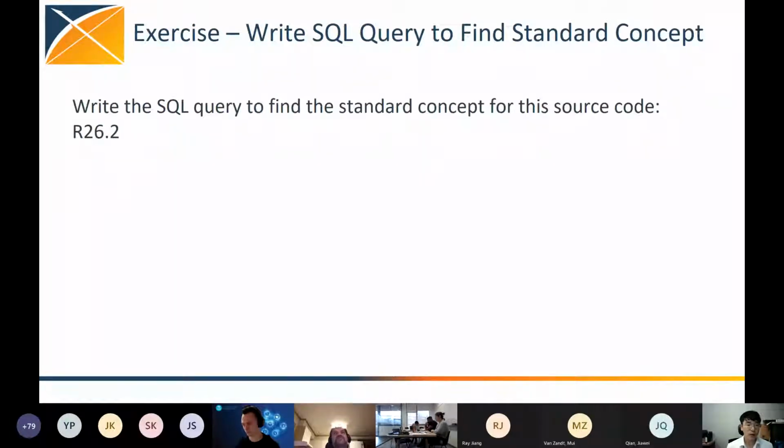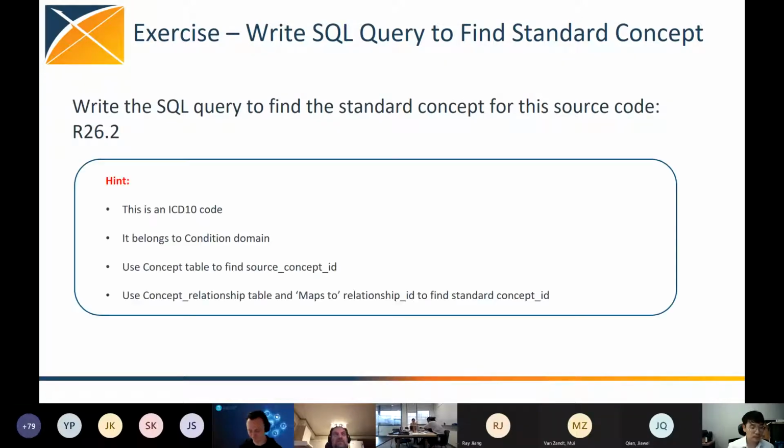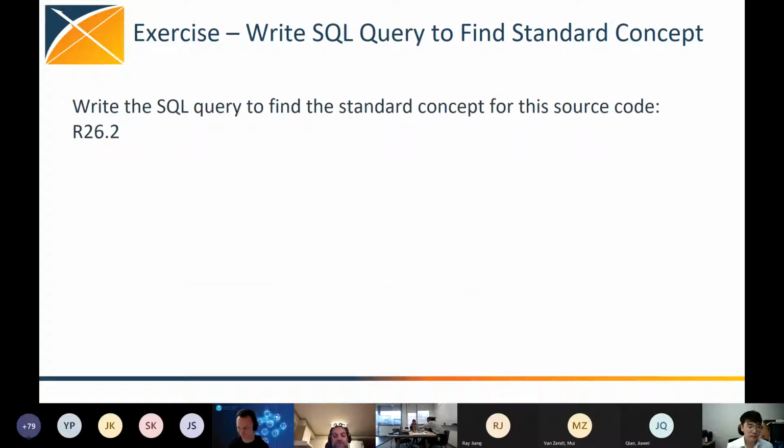So we will do the exercise. You need to find the standard concept for the source code R26.2. This is the hint. Before we do the exercise, I'd like to show you how you can do this in your VirtualBox.